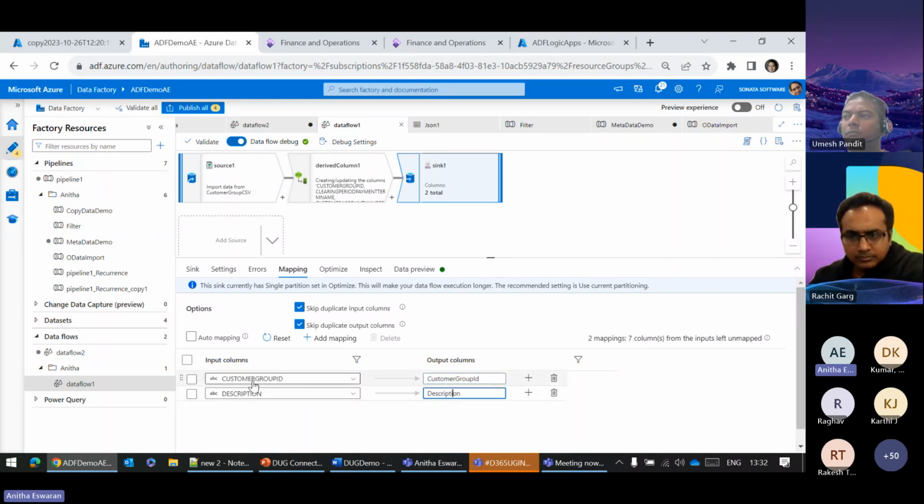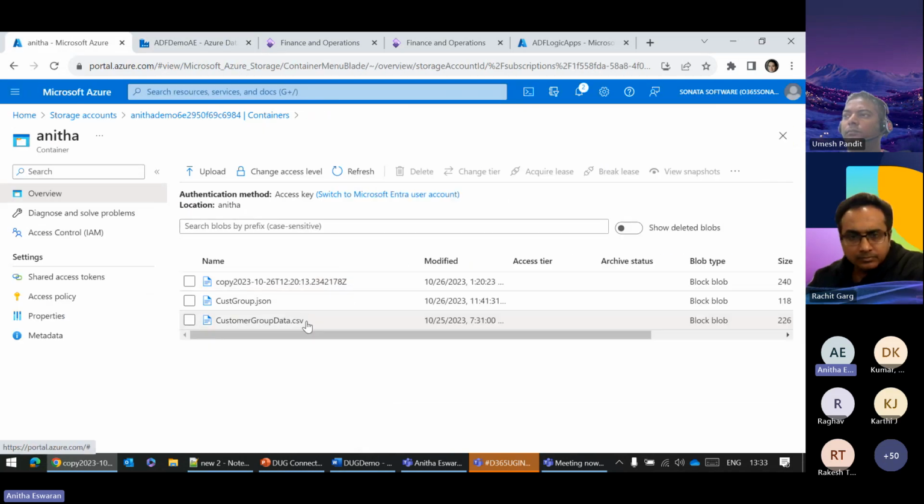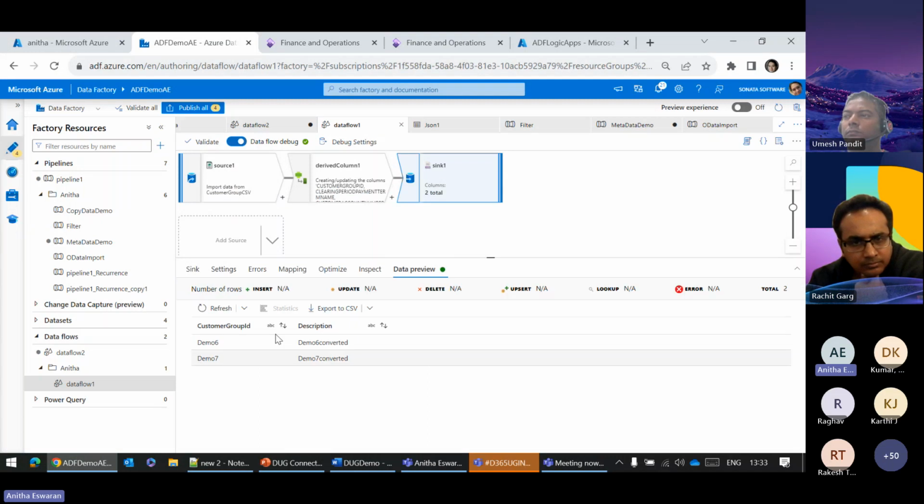So here I have even taken the advantage of converting this input column to the column name which I need. So this is where the mapping plays a role. And if I want to output to a single file, that is also possible. If you want to output, you can default it to any other different folder. At the moment, I am going to bring it to this particular folder structure. That's it. And if you want to do a data preview, that is already exported.